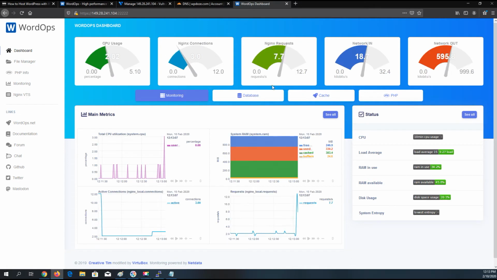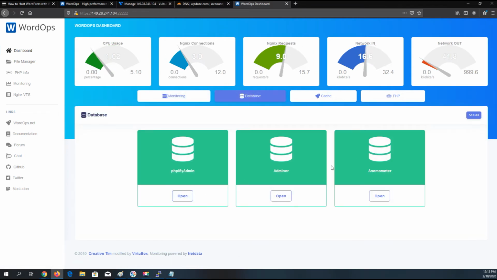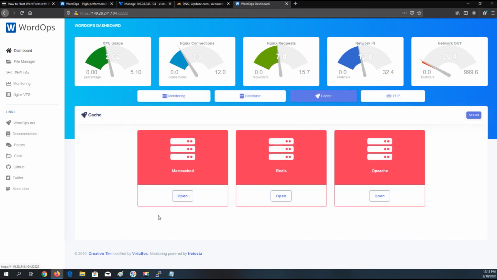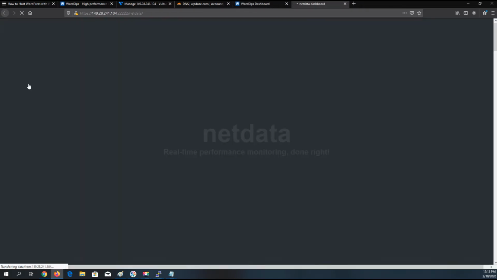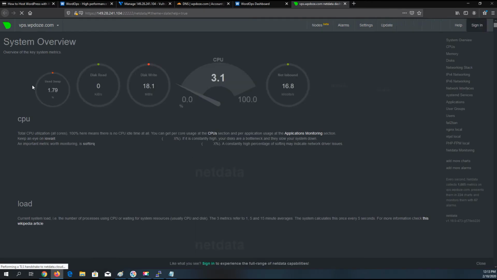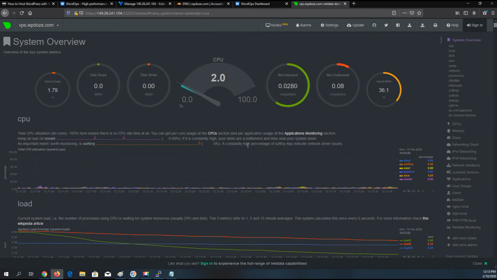So this is how the admin dashboard is looking. It has the CPU usage, connections. For the database, it has some tools that you can start and use for caching, and for PHP to see the information. It has a file manager. It has the Netdata tool for additional server monitoring details. So it's offering some very good details.